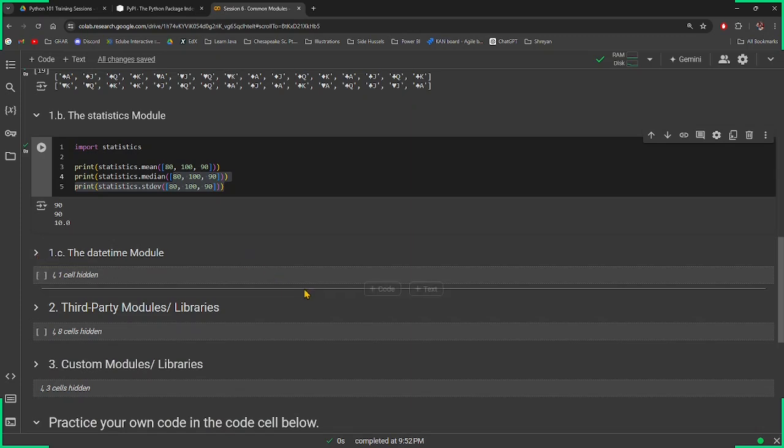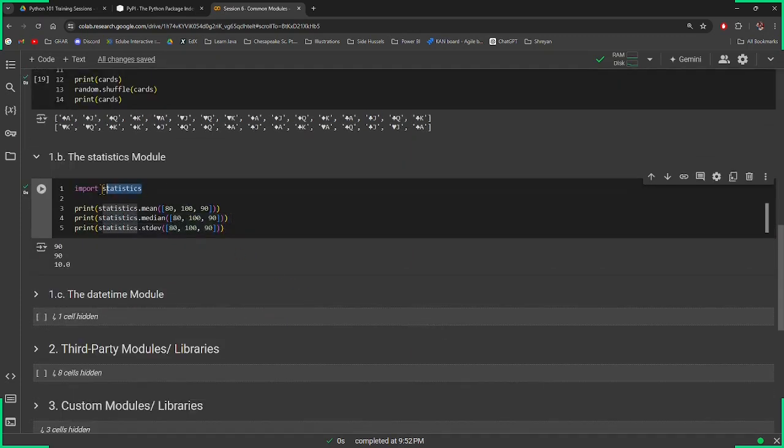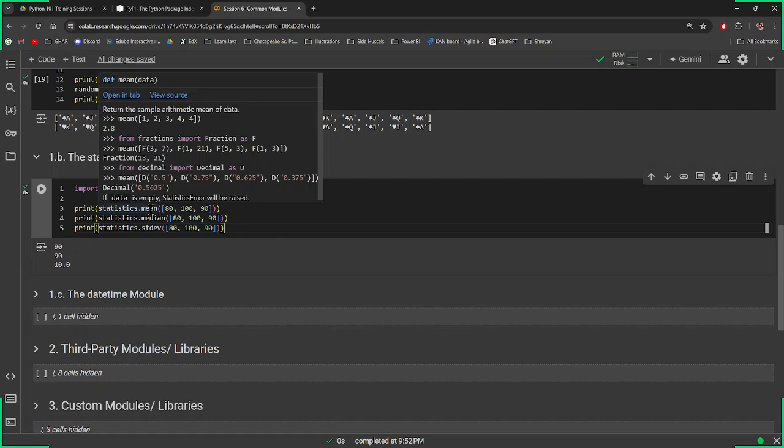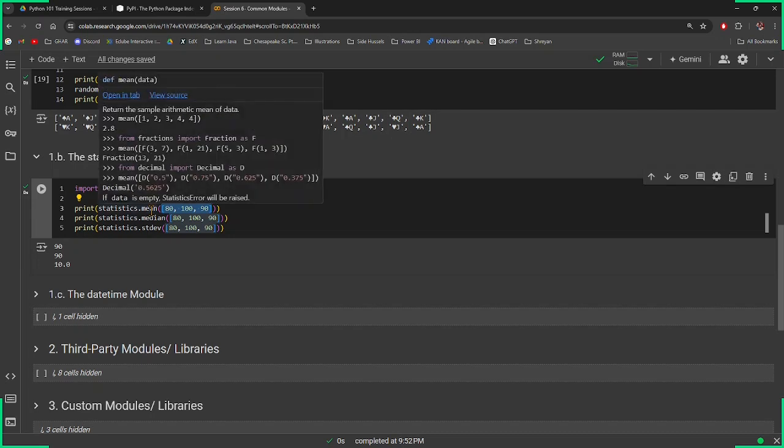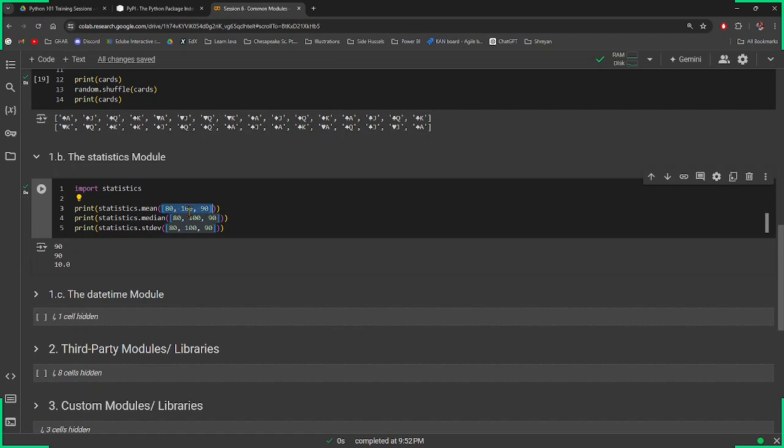Okay, can you explain that code, please? I didn't get it. So statistics is the module that I imported. This module has a lot of other functions, including mean, median, and standard deviation functions. When you hover your mouse over this, it will show you what that mean function does. If you read that, it returns the sample arithmetic mean of data. And by data, this is the data that you are feeding into that function. Based on this data, the standard deviation, the mean, and median are this.